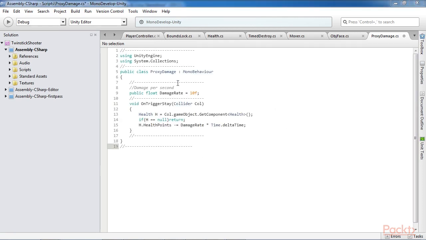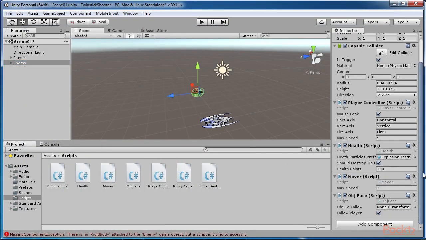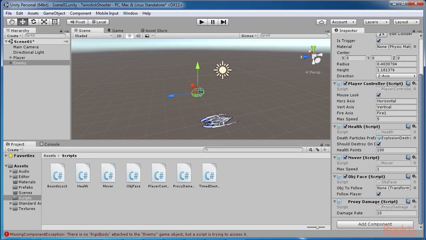The proxy damage script should be attached to an enemy character and it will deal out damage to any colliding object with a health component. The OnTriggerStay event is called once every frame for as long as an intersection state persists. During this function, the health points value of the health component is reduced by the damage rate, which is measured as damage per second. After attaching the proxy damage script to an enemy, use the Object Inspector to set the damage rate of the proxy damage component.